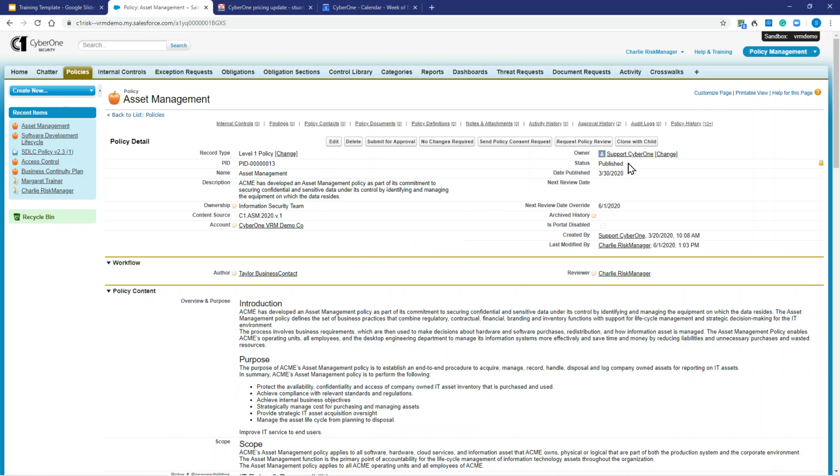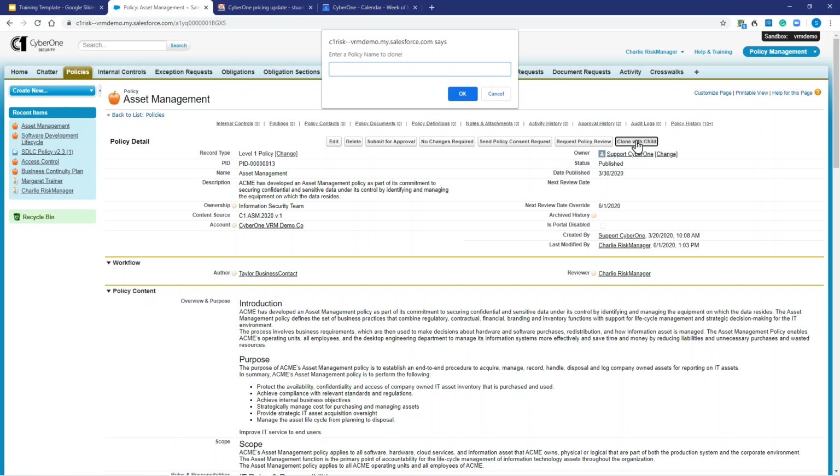So once we've edited our document by using Clone with Child, what we can then come back and do is change the status of this document to archived. And that way we have that historical view of all of our different policy documents. So let's click Clone with Child, and we're going to name this same as we have before, Asset Management.